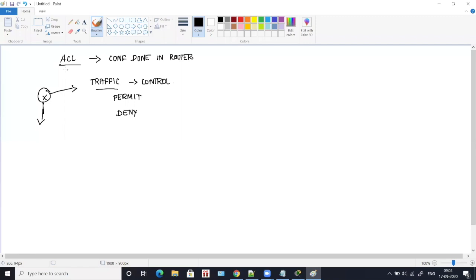In ACL there are two types of ACL, just like how we saw two types of routing. One is standard ACL and another one is extended ACL. Let's see the difference between these two. Standard ACL is old and it is not used now. Extended ACL is new and it is currently used.